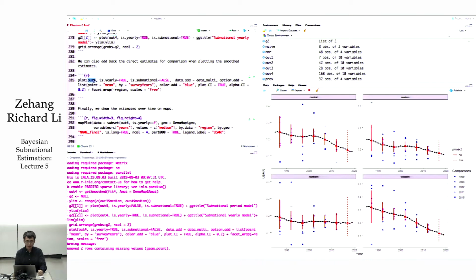So I'm going to use plots, call this function plots out for, which is the yearly model. In this particular case, I specify is.subnational equal to false, so that we don't really have colors for each of those subnational estimates. So they will all be in the same color. But what's interesting here is that I can use the following commands to add additional data to these plots.